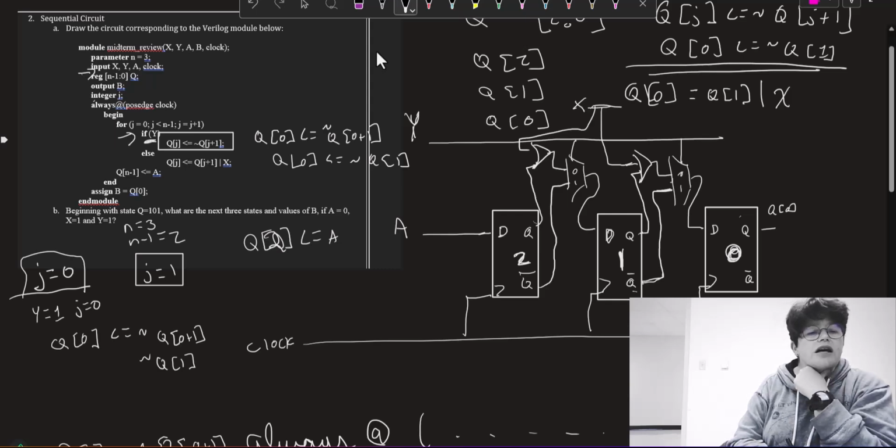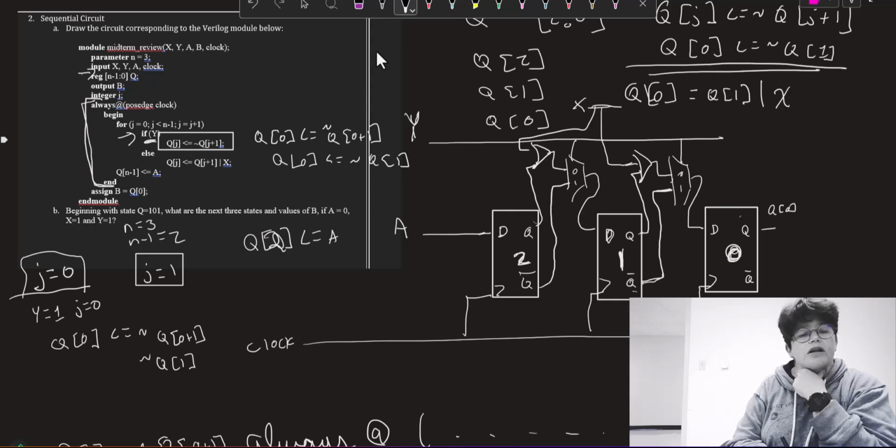Now we're outside the always block, and notice outside this always block, we're not using equals by itself or the non-blocking assignment, we're using the word assign. So outside the always block, we use assign, and it says assign B equal to Q of 0. So here's just a variable, B, and we just make Q of 0 equal to B.